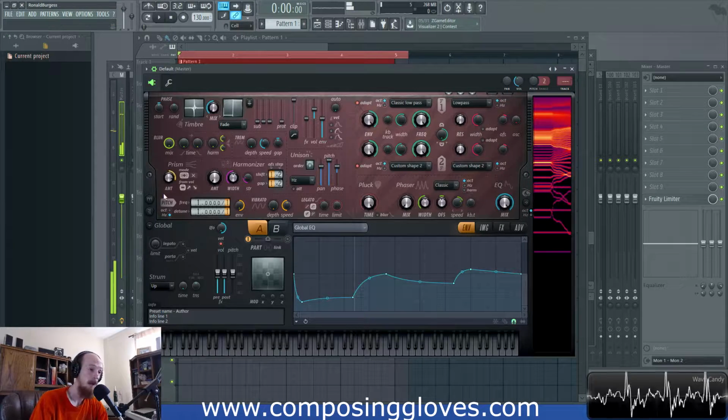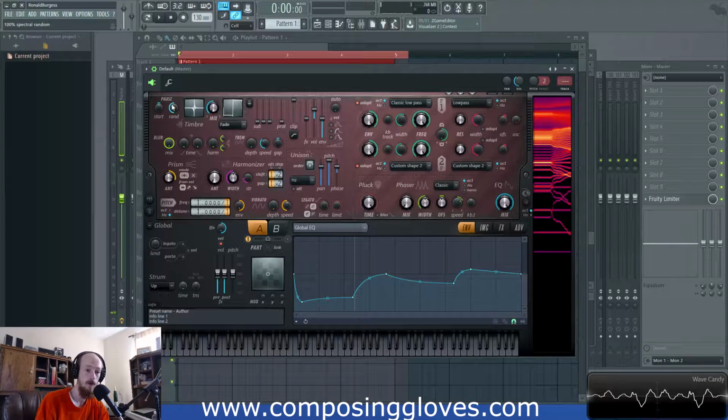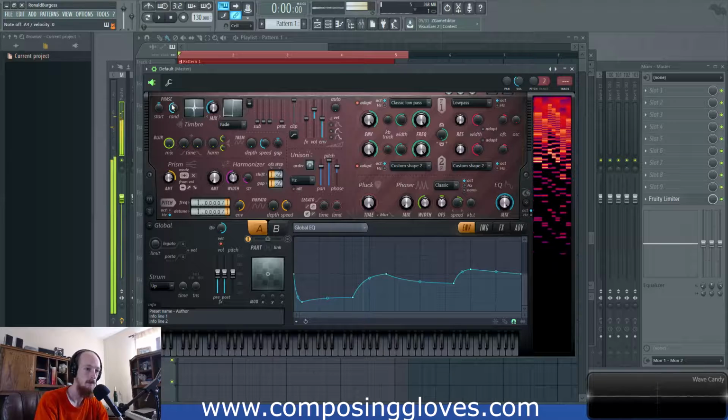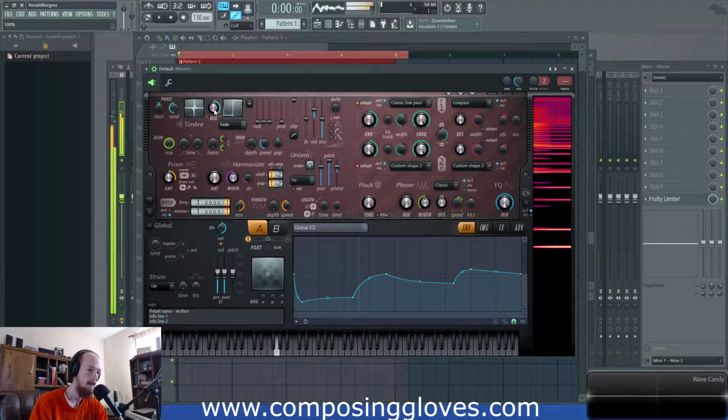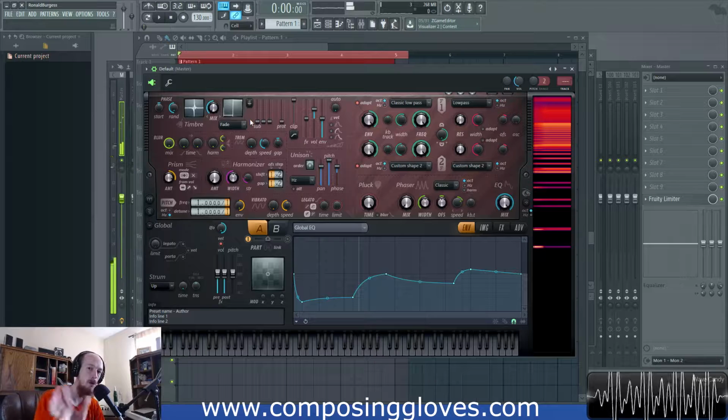Something else to help with randomness that I did not do on the other patch is I did not choose randomize. This is rolling phase. This is a randomize every single harmonics phase. So it sort of helps variate that texture up. Now if we change the mix, we get a really cool kind of crossfade thing here.